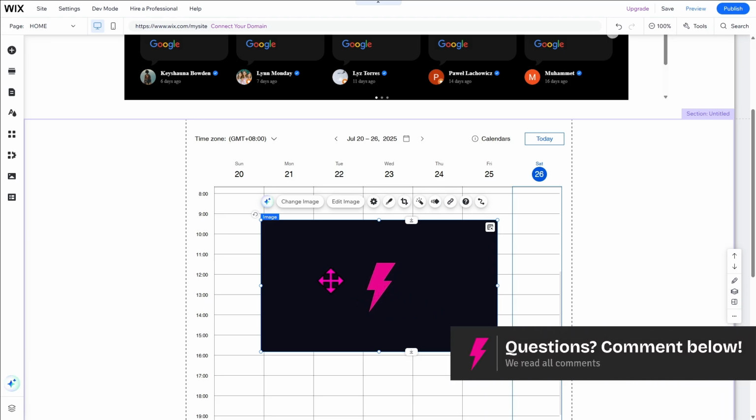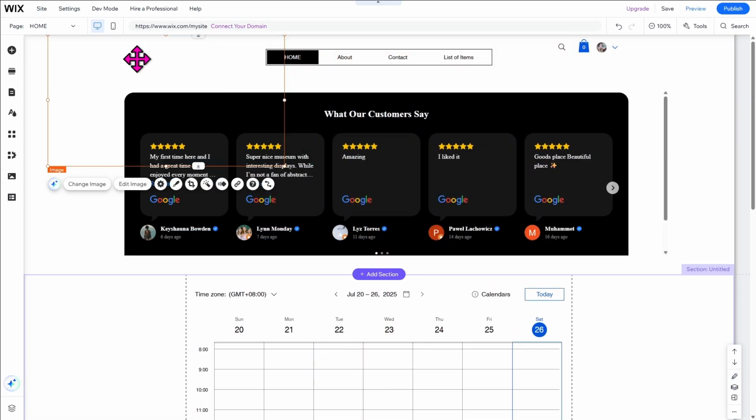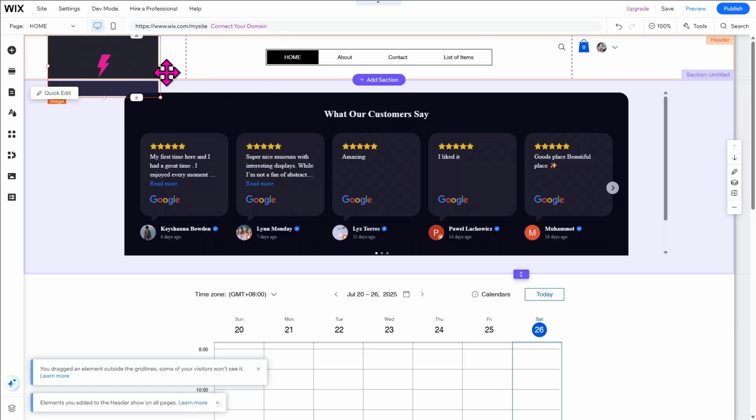All you have to do next is just click and hold on it, then drag it to the header section, like so. Resize it, and here you have your logo.